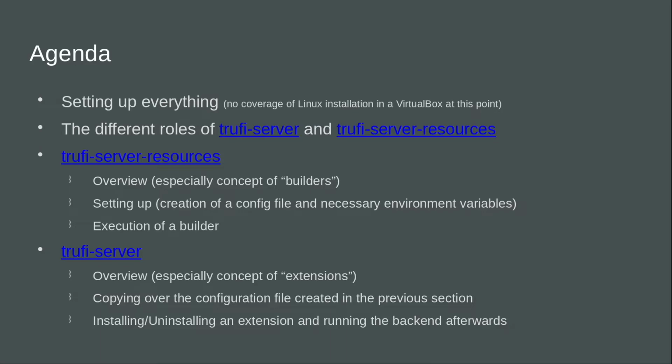This is the Trufi server itself, the service serving the data, and Trufi server resources, creating the data we are going to serve with Trufi server. And then, of course, I will build up Trufi server resources: what it does, an overview, the concept of builders, setting it up, creation of a config file together, and the necessary environment variables.